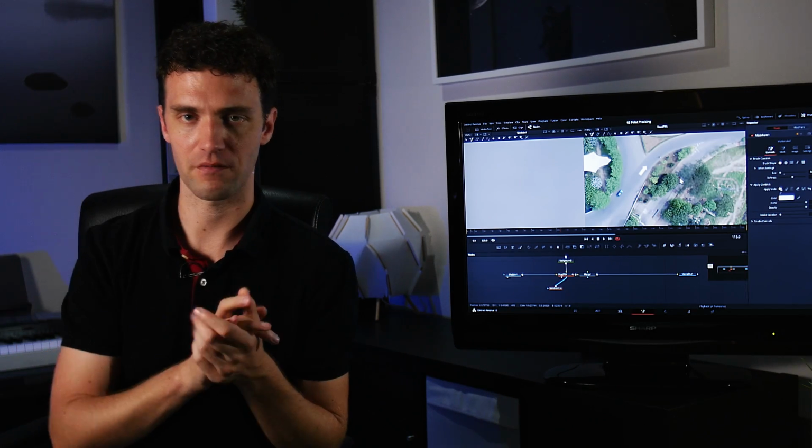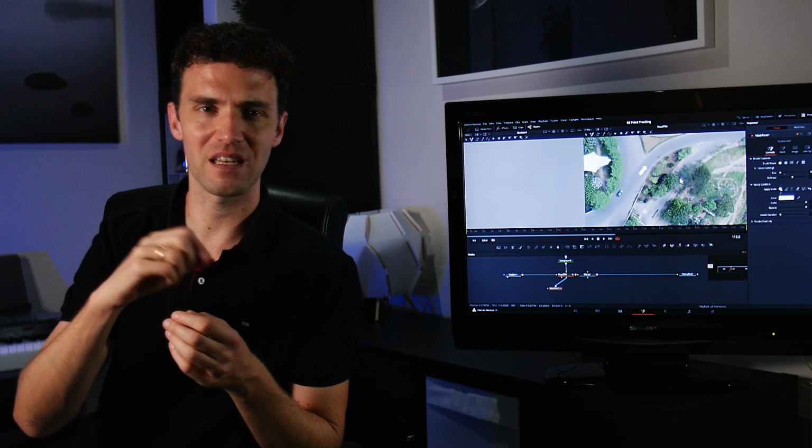Feel free to do it with all the cars if you like, or use masks, whatever you are more comfortable with. But with a bit of practice, you can do this in a few minutes.